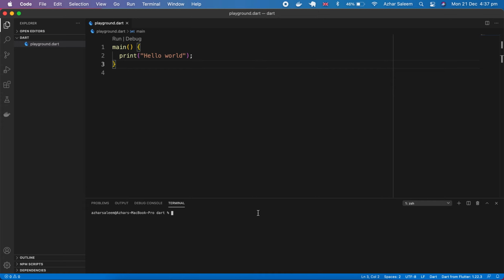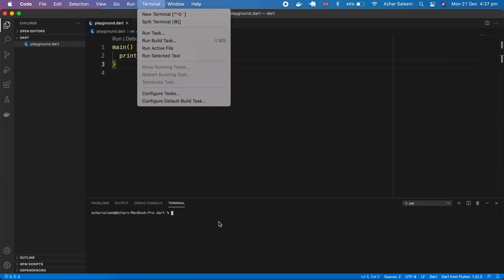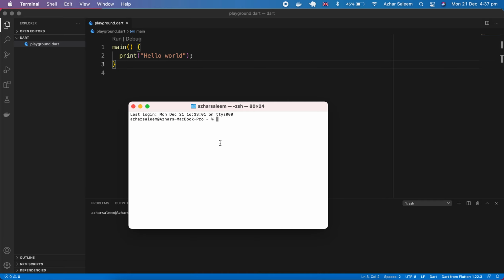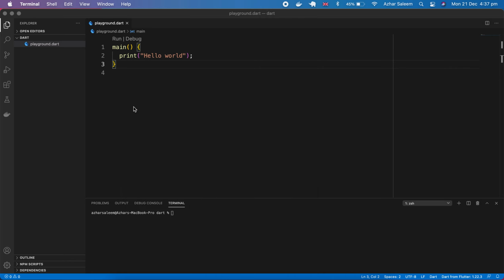And one more thing, if you are not using VS Code, if you want to use something like Sublime Text, Notepad++, or any text editor where the terminal option is not available, just open your terminal, access your current directory or folder where your playground file is available, and you can run it from there also.